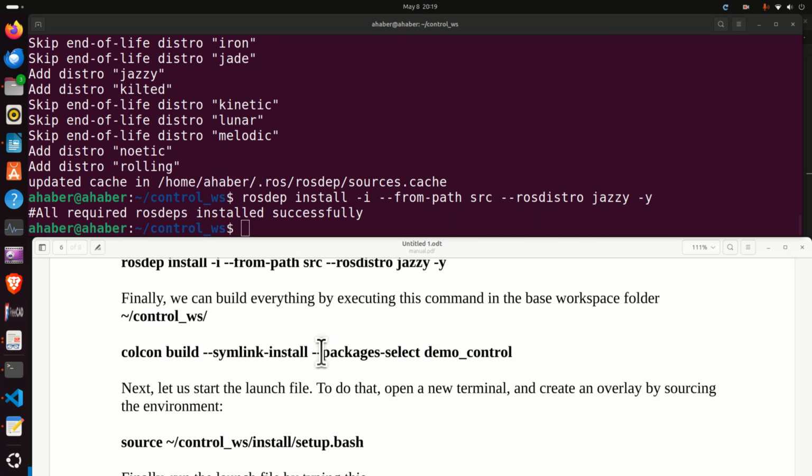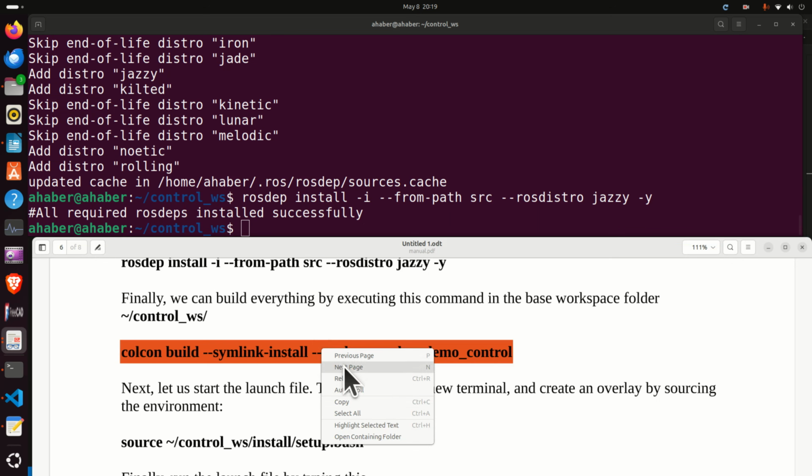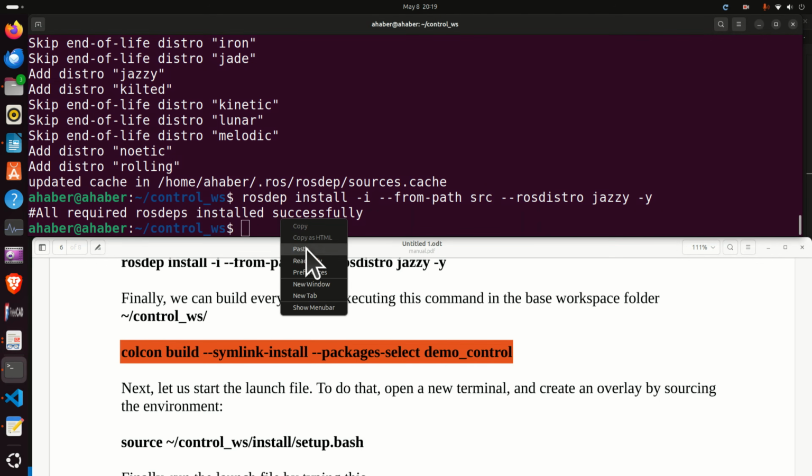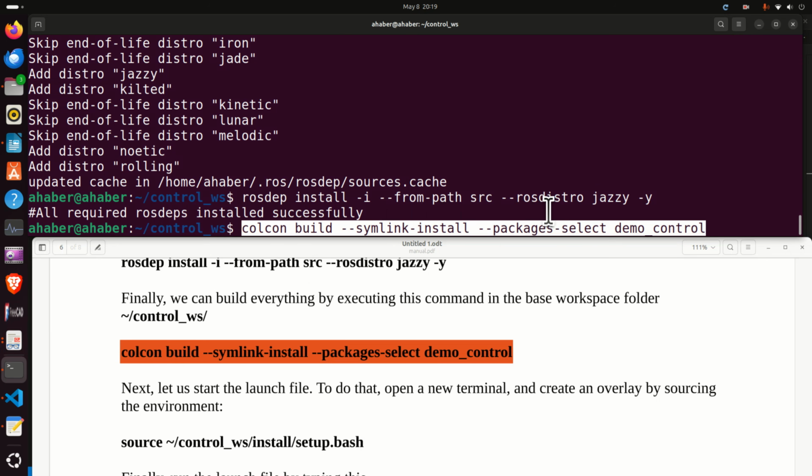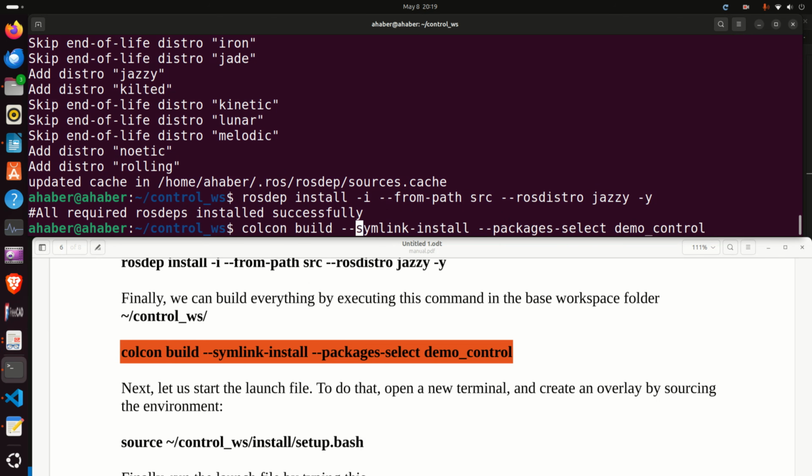And finally, we can build our package. To build our package, we need to run this command. The name of the command is build. Then we need to specify this option or parameter symlink install. Then we need to specify that we want to build a specific package, and then we specify the name of the package. Here is one very important comment.